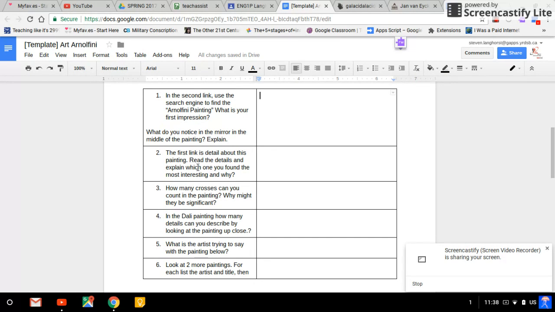The second question, the first link is detail about the painting. Read the details and explain which one you found the most interesting and why. So this is a question. It's hard to get this question wrong unless you don't read the details and don't give me a reason why you found that one particularly interesting.